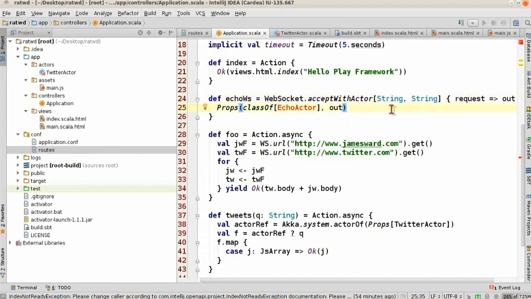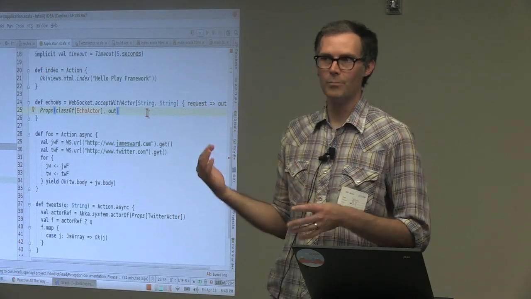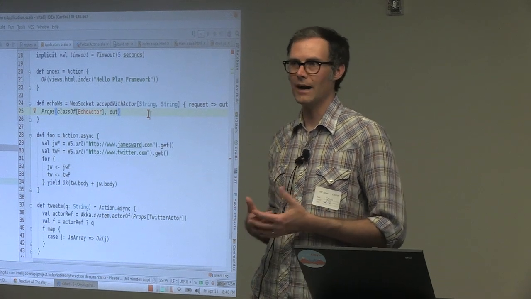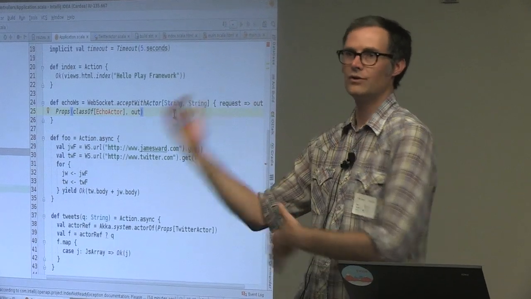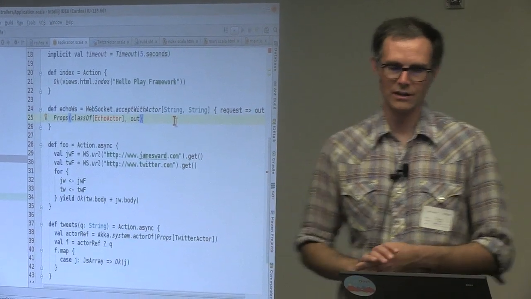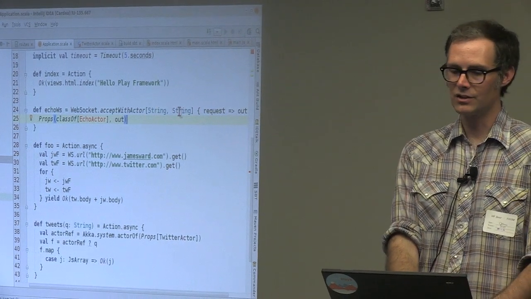OK, so there's this new API in Play 2.3 where instead of using iteratees, we can just use actors. And a lot of times when I built WebSocket apps in Play before, I was basically just delegating from the iteratees to an actor. And so this is really just a convenience for how to do that. So in this case, I'm just going to be passing strings back and forth.